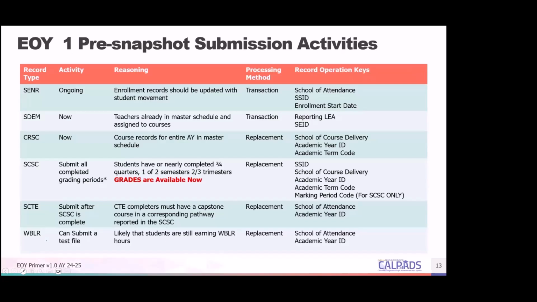All right, so this slide contains the end of year one pre-snapshot submission activities. So this is the pre-May 6th submission activity. These are the things that you can be doing in end of year one now before the data collections actually begin. And some of the file submissions should already be underway. We did survey some LEAs in fall 2, and those that had certified well in advance of the deadline had almost always started early, prior to the opening of the window, with their record submission.